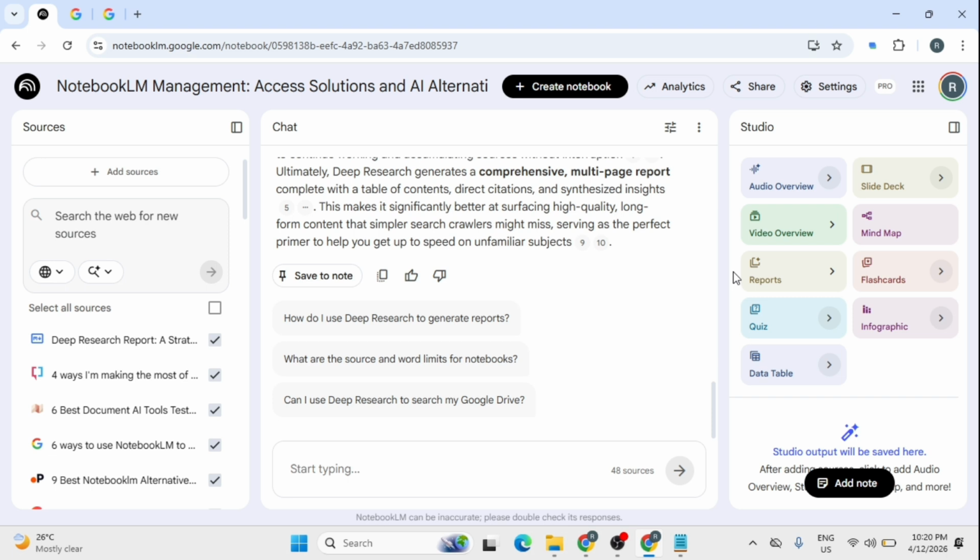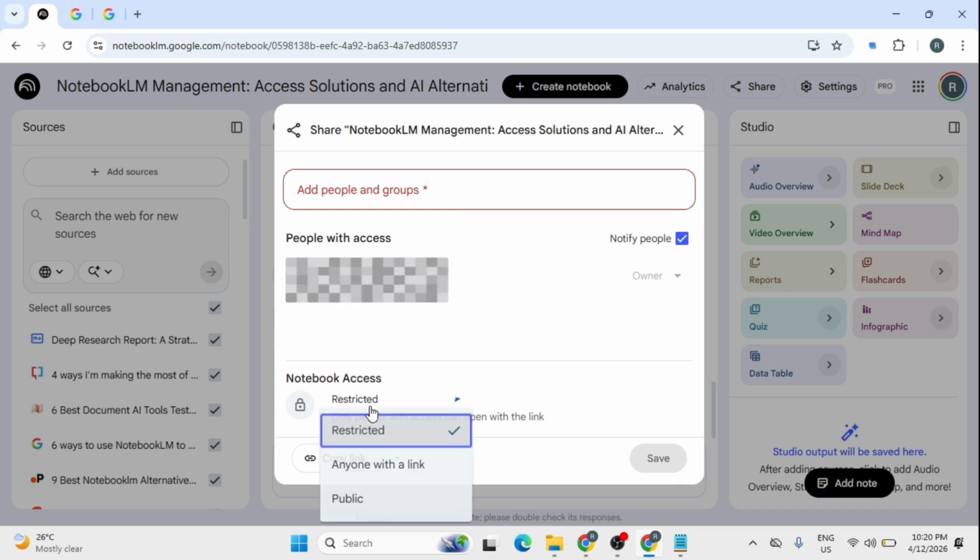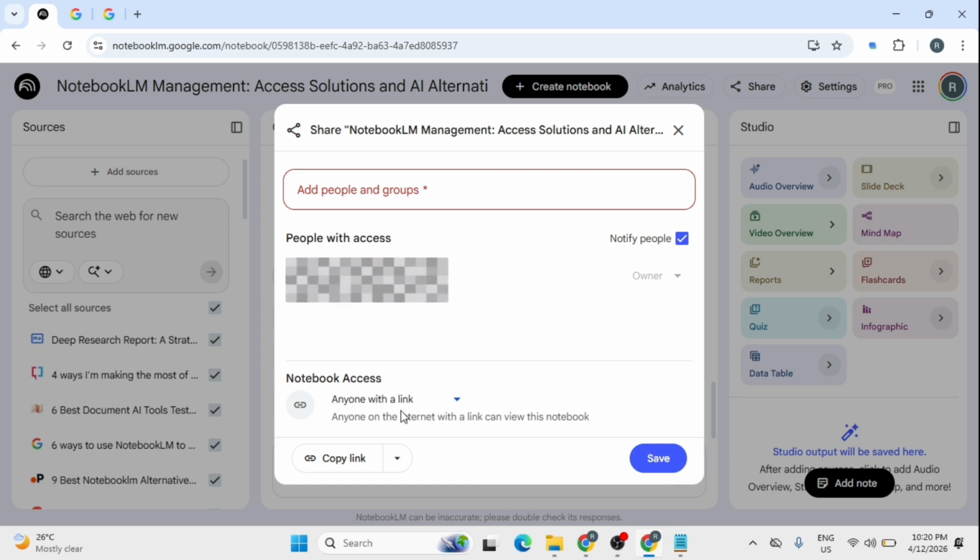Once the notebook opens up and the sources are loaded, I'll navigate to the top right corner of the interface and click on the Share button. In the pop-up menu, I can see that the notebook access is currently set to restricted, meaning only people with added access can open it. While I can click this drop-down and change the setting to anyone with a link, users often find that their colleagues still encounter errors when trying to open the file.